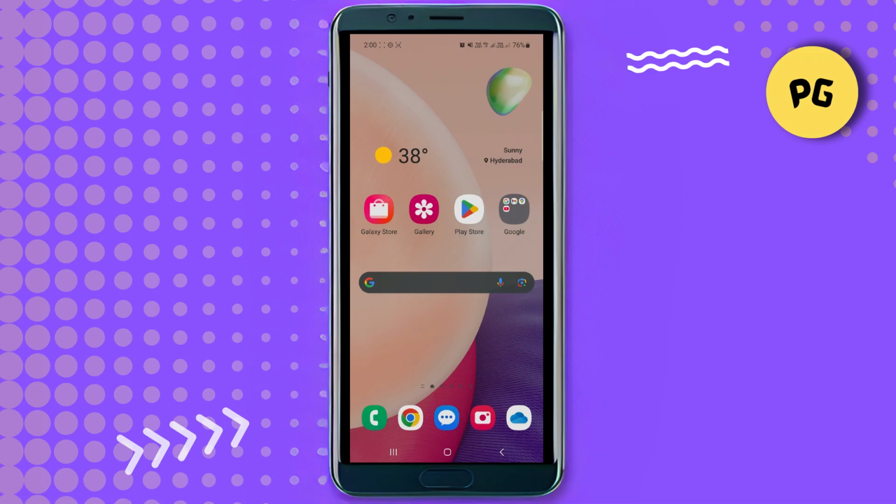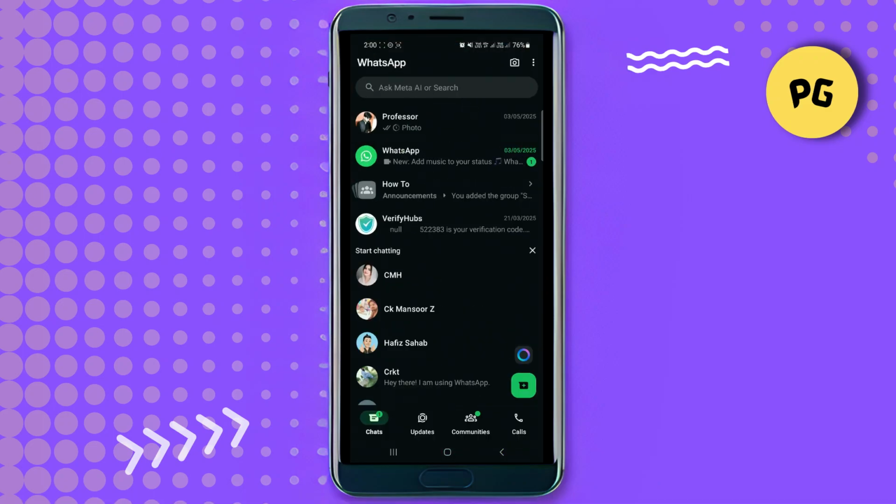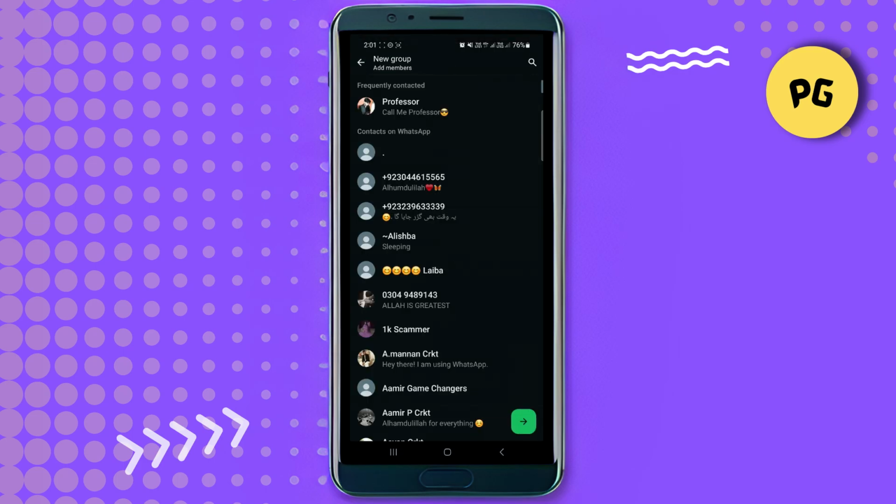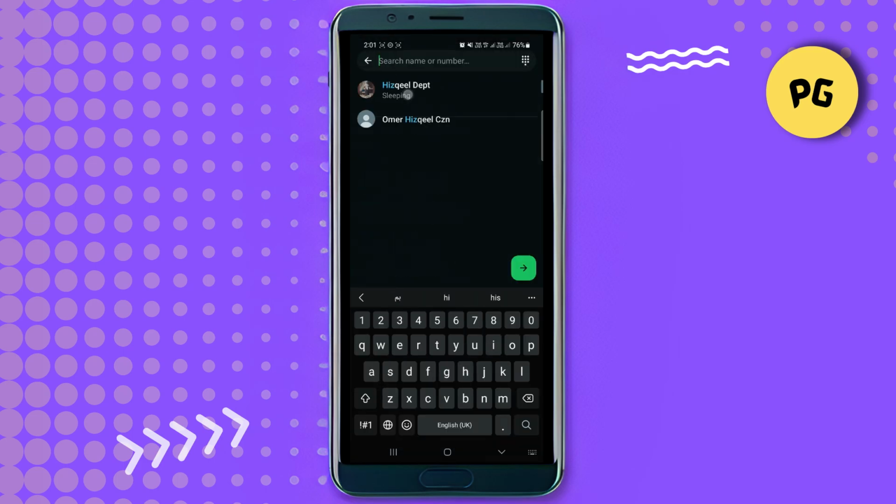First of all, open the WhatsApp application on your mobile device and make sure it is updated to the latest version available. After that, you will be sent to the home page of your account where all of your available chats will be present. Here, tap on the three dots icon at the top right corner of your screen and select Create a Group. After that, add members into it and save.